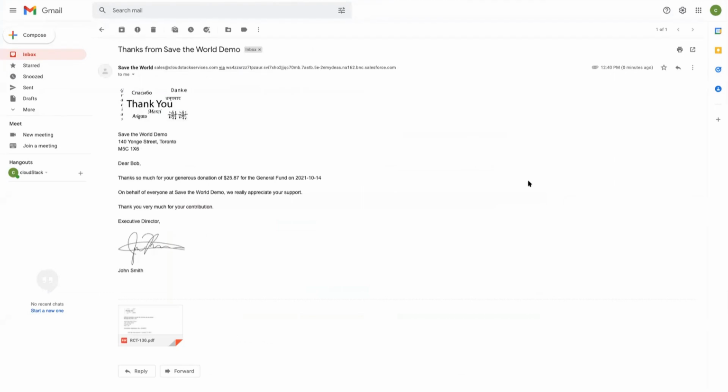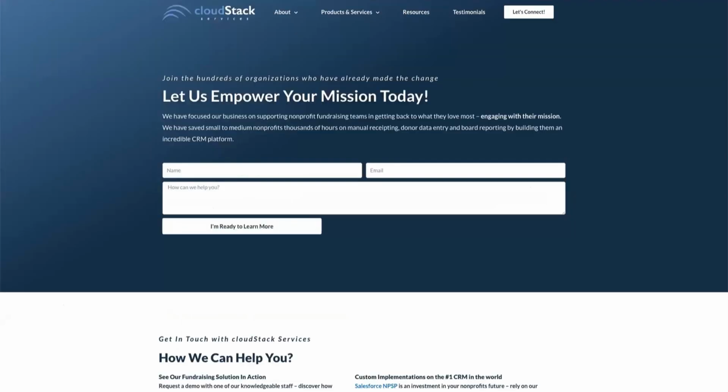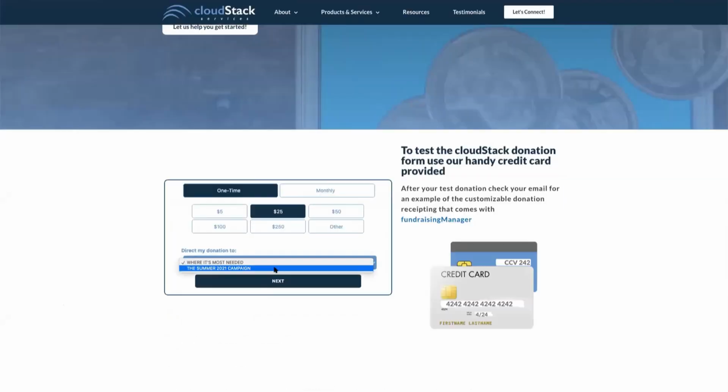It's a rich text email. This email is completely customizable by you within Salesforce. I'll show you how you do that in a second. You can change those emails and modify them and make them as specific as you want. You can have individual email acknowledgements per form. So you can have different donation forms that drive different acknowledgement emails. And you can even have different email acknowledgements per donor direction. So if Bob had chosen to make his donation to the summer 2021 campaign, you can assign a unique acknowledgement email to that particular donor direction so that they get a unique acknowledgement.